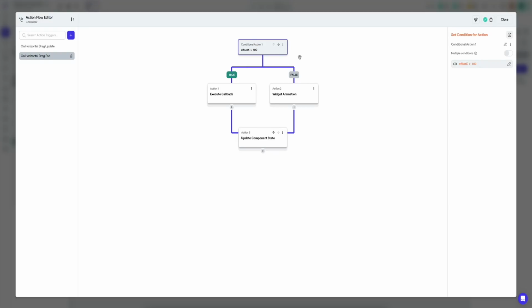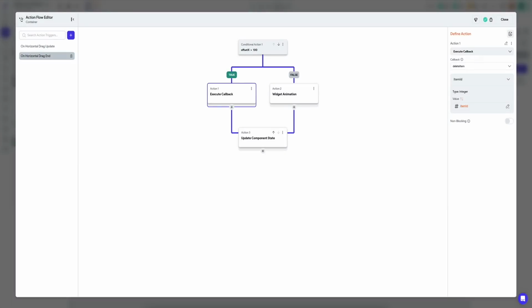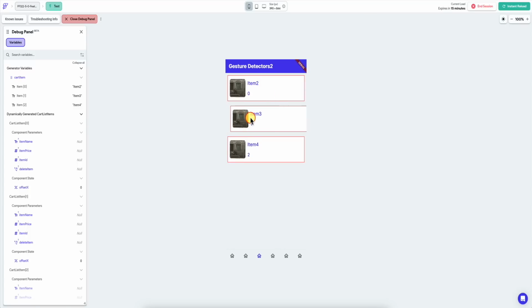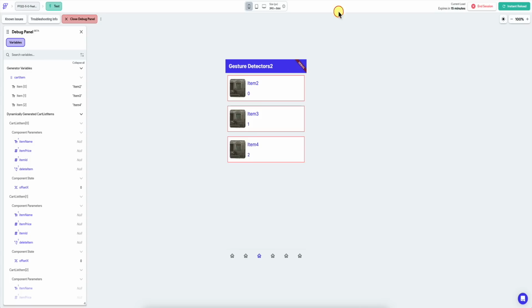Very simple. So if it's greater than 100, we want to execute a callback called delete item, and then we send this item ID here, right? And that is the position of the item there, okay? And this callback is going to delete it, right? So we have this callback. I'm going to show you the callback. If it's less than 100, so the person dragged it just a little bit, we want to reverse the animation. We want to bring it back to initial state. And that is why, if I drag it a little bit, it comes back. If we didn't have this, right? If we didn't have this, it would just be stuck there. It would just stay here when the person released it. And you don't want that.